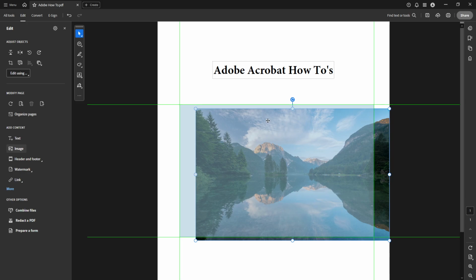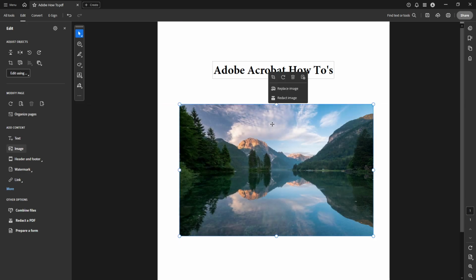Acrobat lets you decide exactly where you want to place it. Simply move your cursor to where you'd like the image to appear in the document. Click once and voila. Your image is placed there. It might not be the perfect size on the first try, and that's totally fine. Adjustments are easy to make.